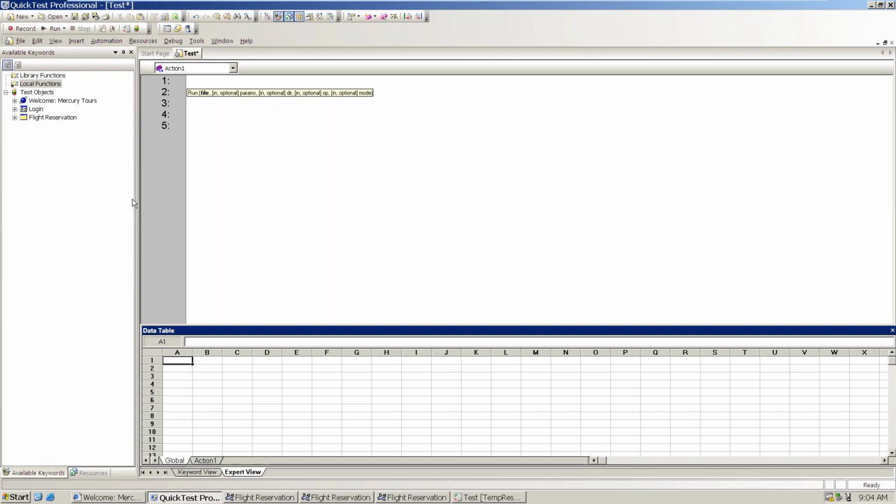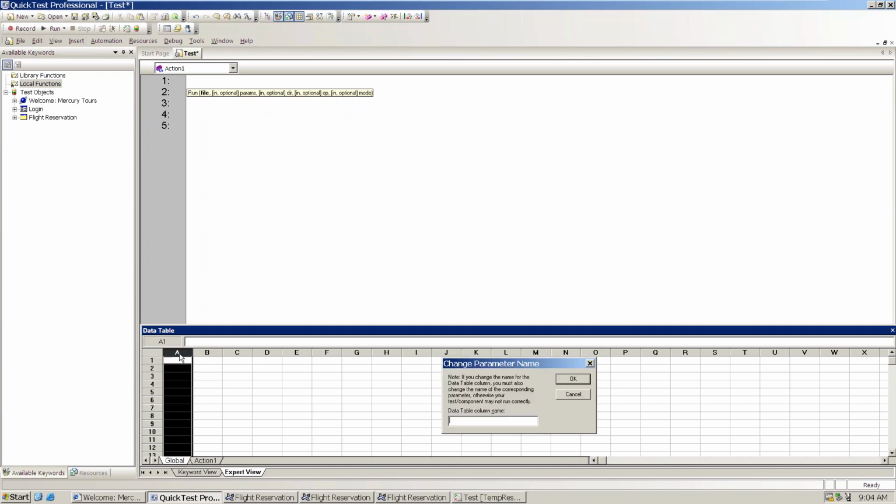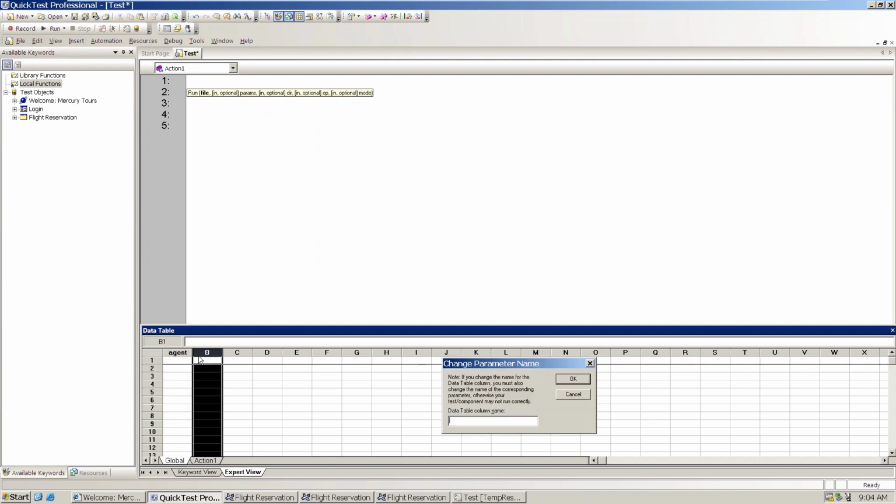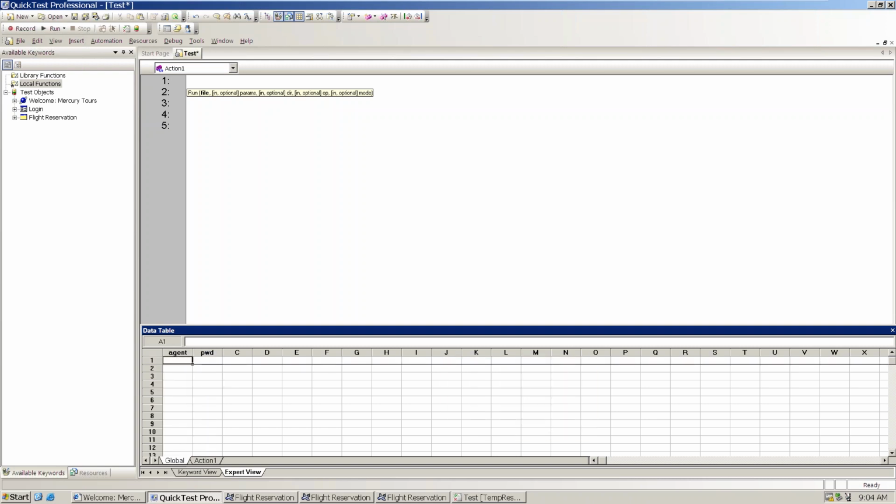To pass the data into the test script, we are using this global sheet. So just double click on it and pass some values here. The name of the column is agent. Click on OK. Double click on it. The name of the column is password, PW. Click on OK. So enter some agent name here and password is Mercury.